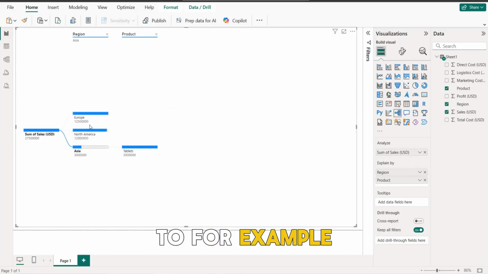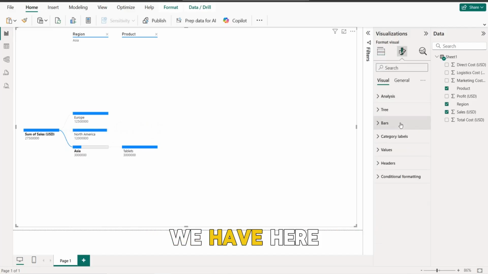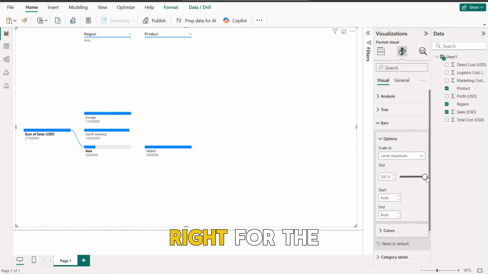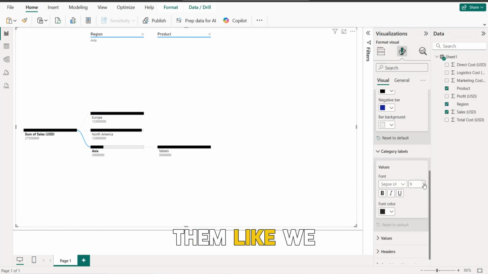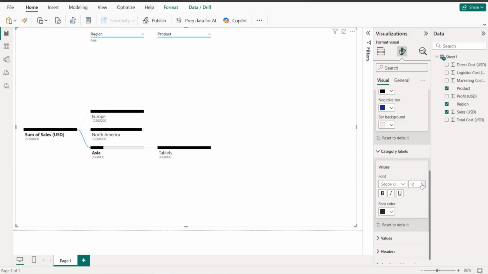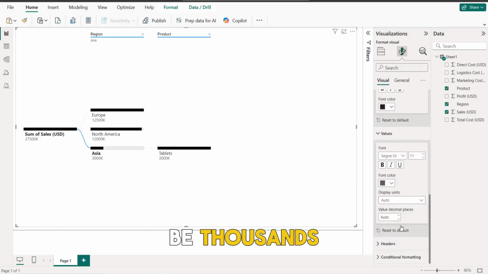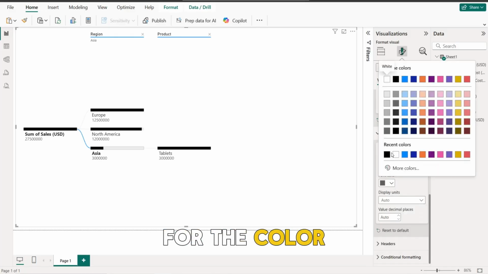Also, if we want to format our chart, we can go to formatting. We have here the bars. For example, the size, we can increase the size. For the colors, we can change it, for example, into black. For the labels, we can increase them. Same thing for the values. And for display units, it can be thousands, millions, or auto. For the color, we can put them in black.